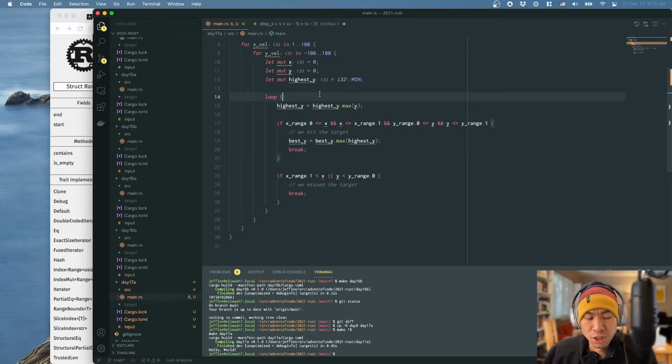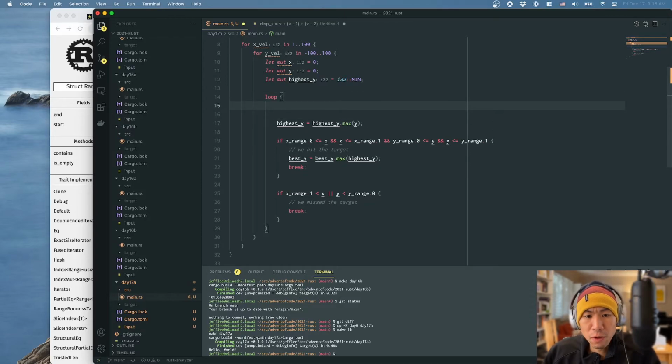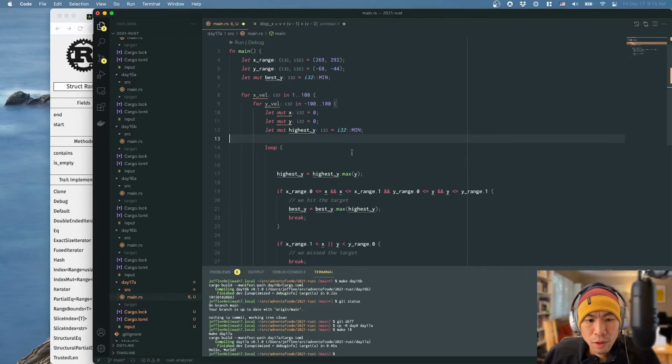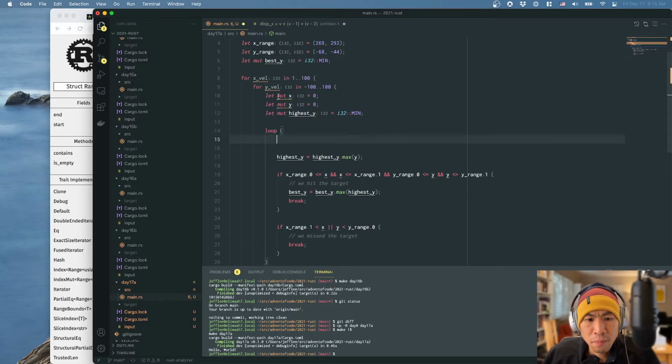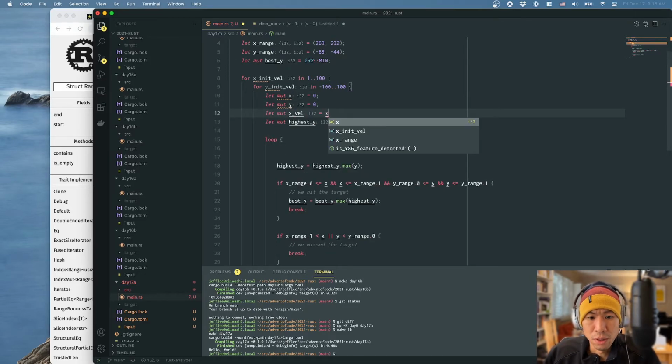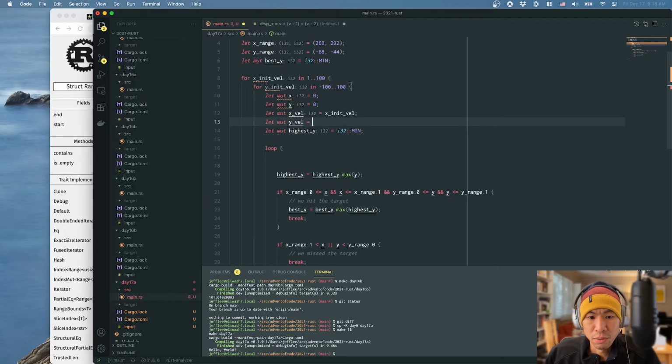Okay, so we just determined our exit condition. Now we want to actually run our simulation. So we actually need a variable that represents the X-vel and Y-vel. They give us our initial velocity, but we actually want to modify them because they change over time because there's drag, right? X init velocity, Y init velocity. Let mut X-vel equal X init velocity, let mut Y-vel equal Y init velocity.